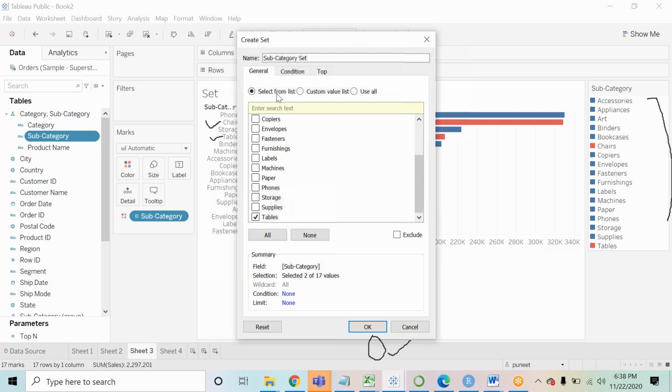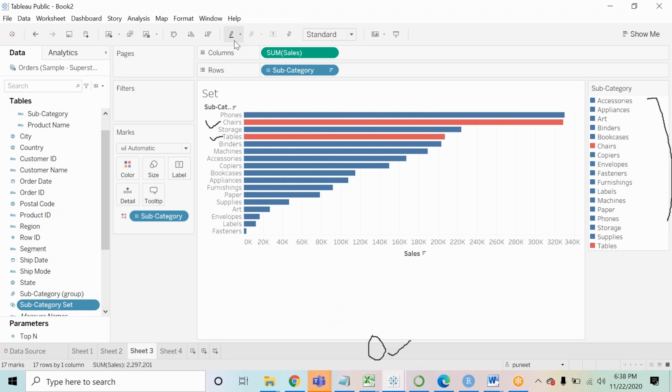तो इसका आप ऑप्शन देखोगे, ऑप्शन looks like very much similar to what you had in the filter. So I have just selected chairs and tables. I'll click on OK. So over here you will see कि आप लोगों का एक नया फील्ड क्रिएट हो जाएगा जिसका नाम है सब कैटेगरी सेट. OK, you have a subcategory set, एक नया फील्ड क्रिएट हो गया.